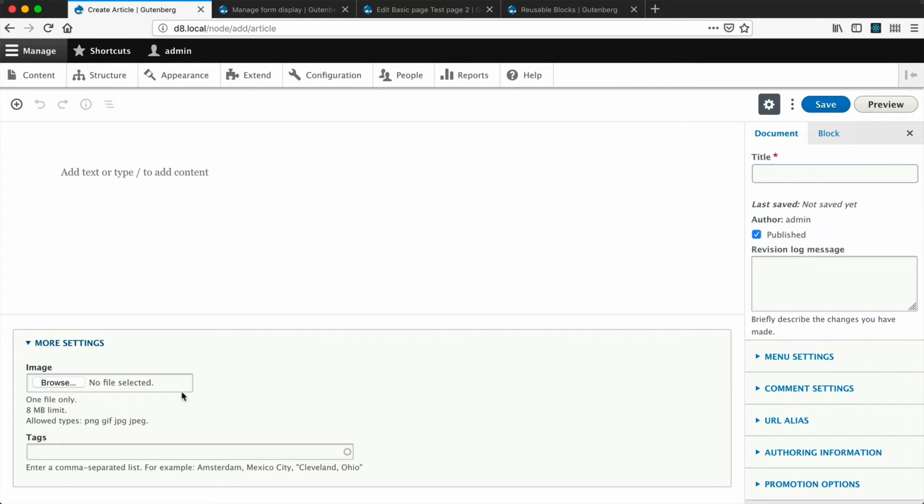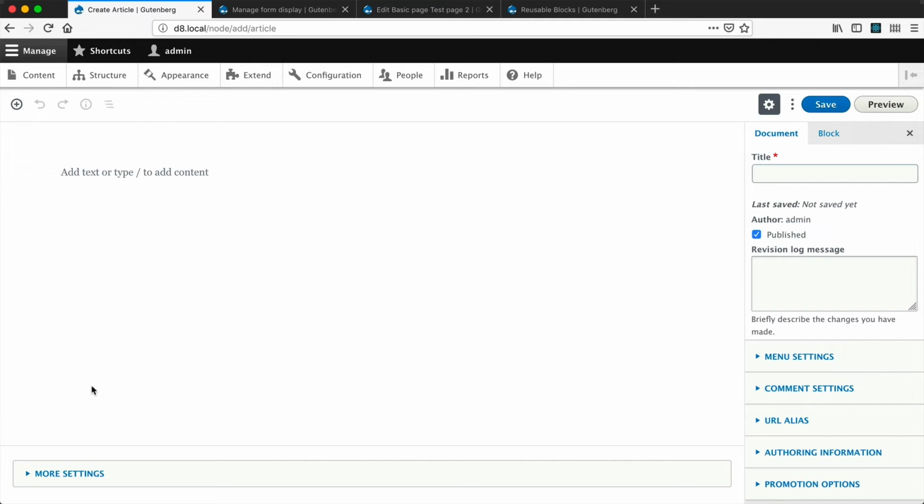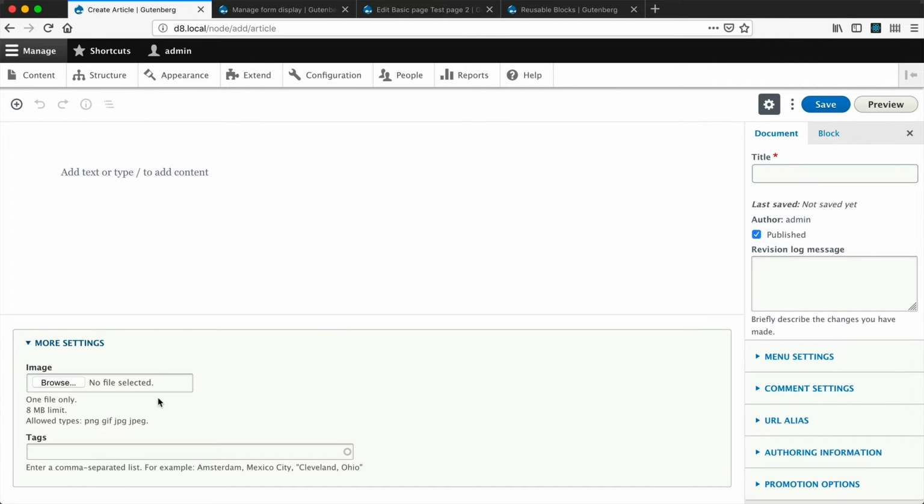Oh, it does. Okay, cool. Okay, so that works. If you are going to use Gutenberg on a content type with custom fields, well, you have to access the custom fields from more settings here.